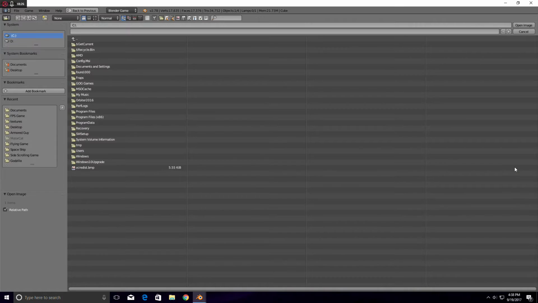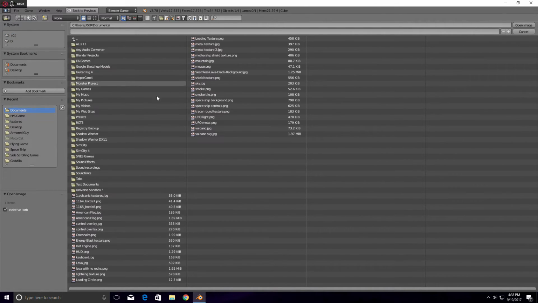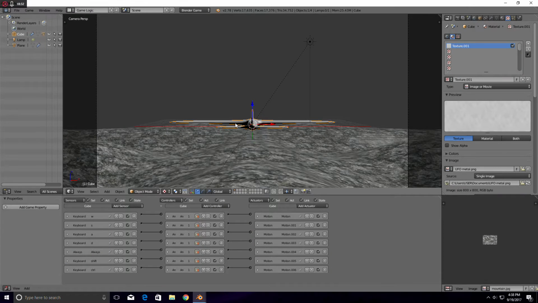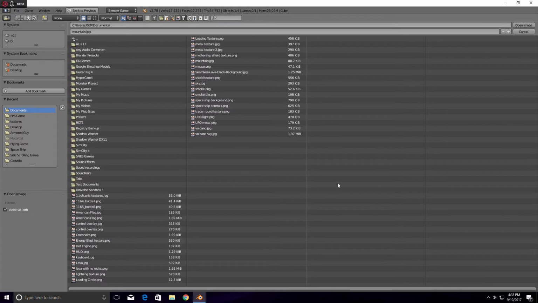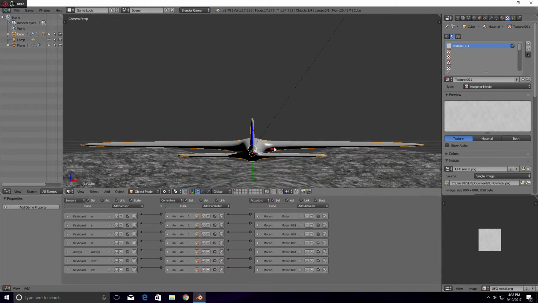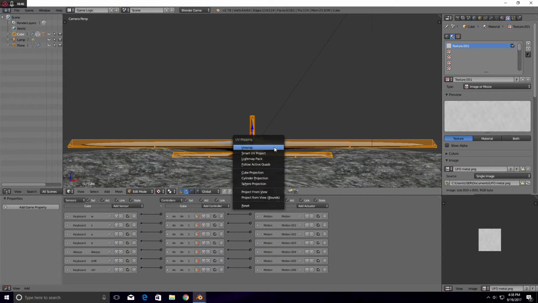We're going to hit new, hit open, and then we're just going to use this texture that I made for my other flying game. We're going to open image on this, use the same exact texture here. Tab, U for unwrap, and then S.